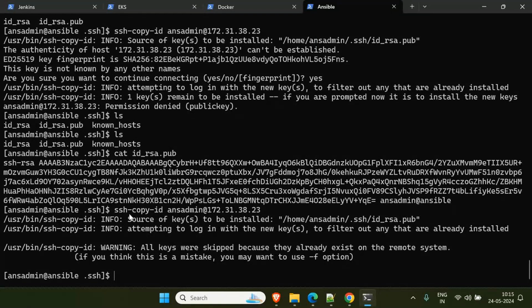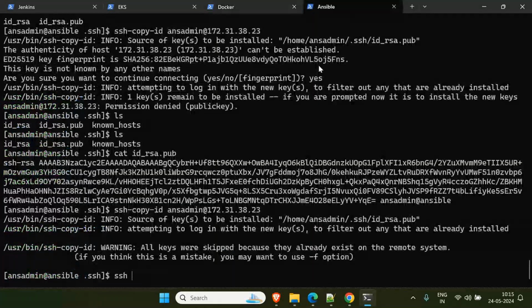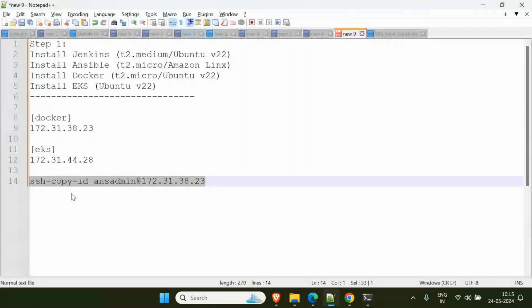Then how can I test whether I'm able to connect to that machine or not? Very simple. SSH. I told you, SSH and the username. SSH is a command. I am connecting using the secure shell protocol to this machine. Username and what is the private IP? Private IP of this machine is this one. I should be able to connect to it.